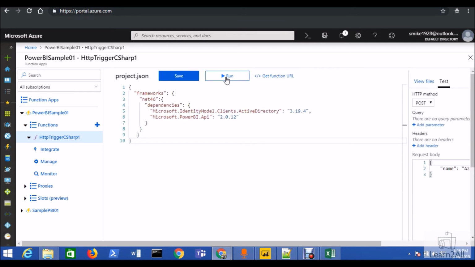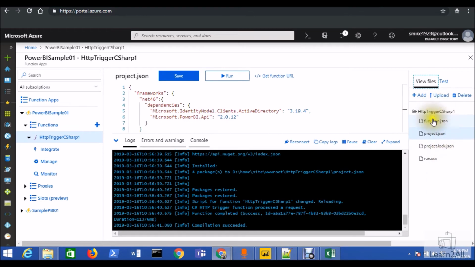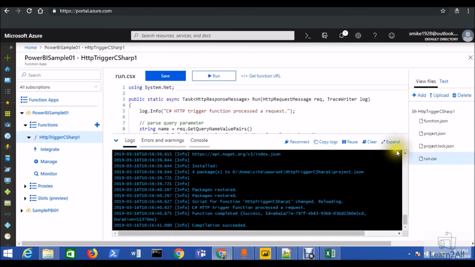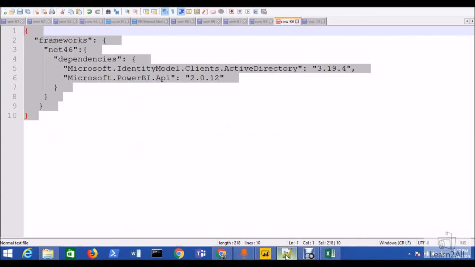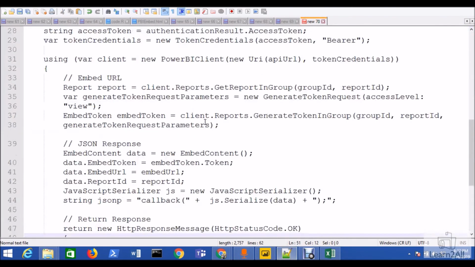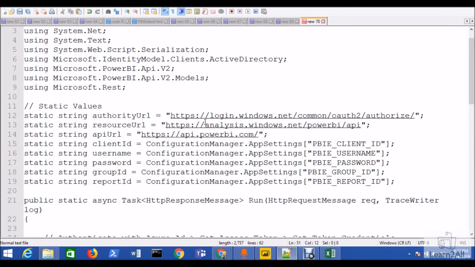Alright, the file has been saved and run successfully. Now we need to go to the run.csx file. Click on it. Let me just minimize these logs over there. Now I am providing some lines of code to you. So this is the code that we have developed. Let me just give you a little bit of overview of this code.